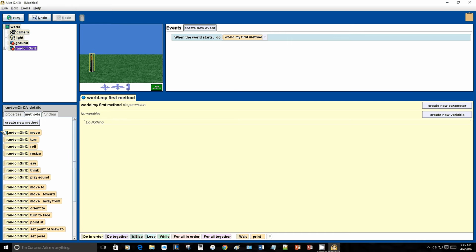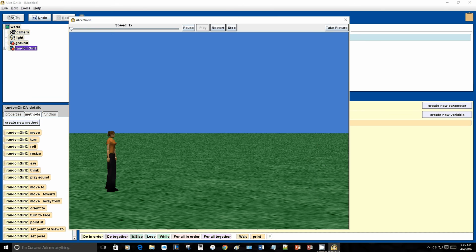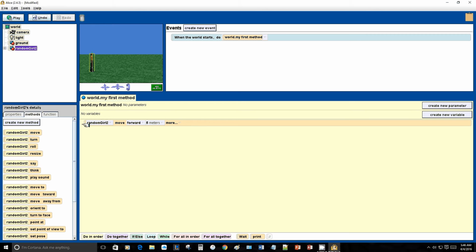If we just add this simple method right here, random girl, we'll say move forward 5 meters. Let's run it and see what happens. Okay. See what happened there? She just hovers forward like she's possessed or something. That's not what we want. What we want is for her to move as well as her legs to move back and forth, forward and backward, to make it look like she's walking.